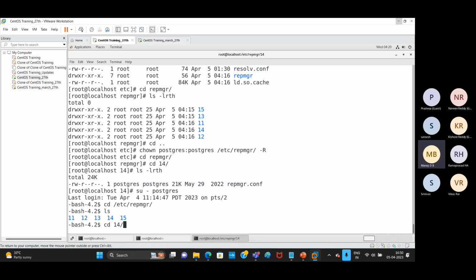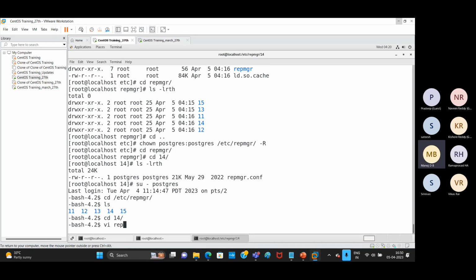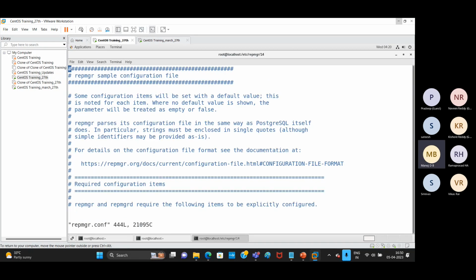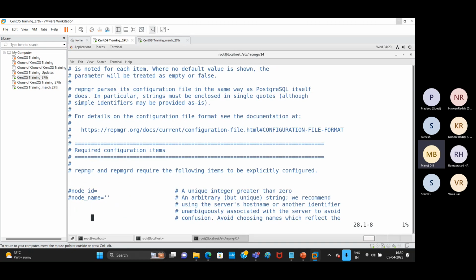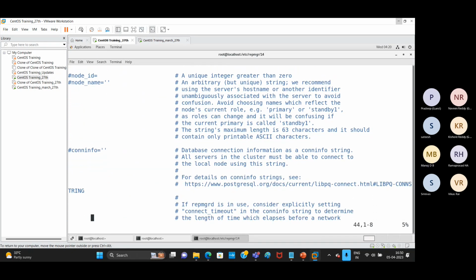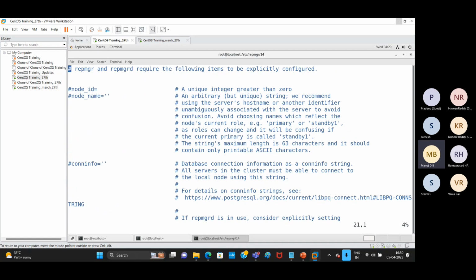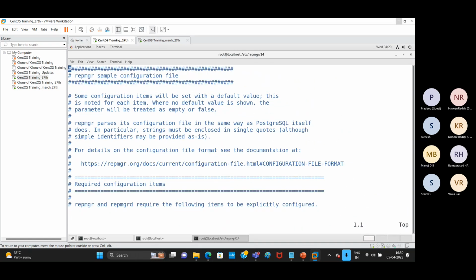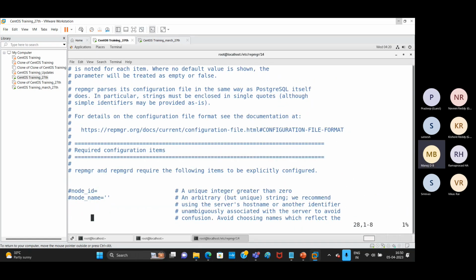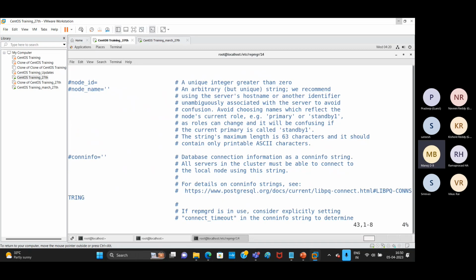Okay, 14 repmgr config file. See here, guys, this is the configuration file. This is the complete configuration file. Here we need to specify the primary database server details and the standby database server details.